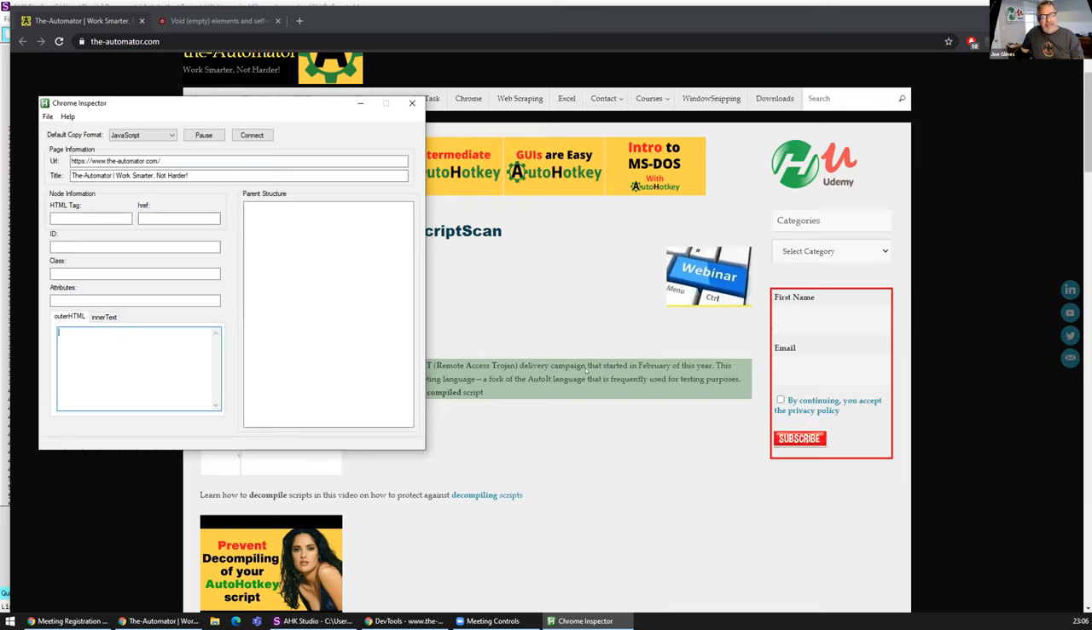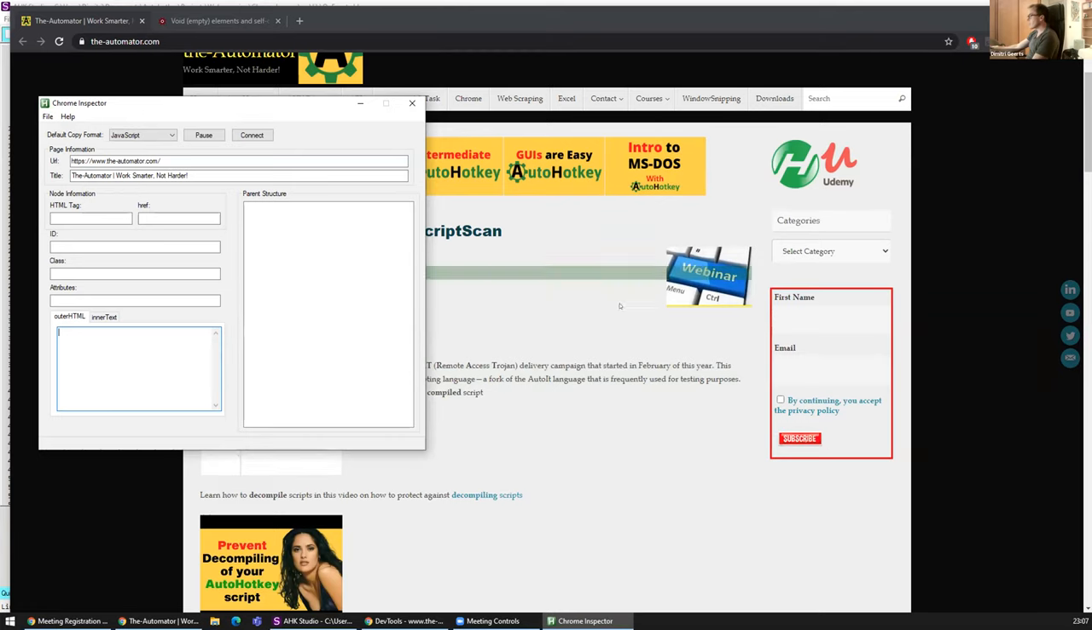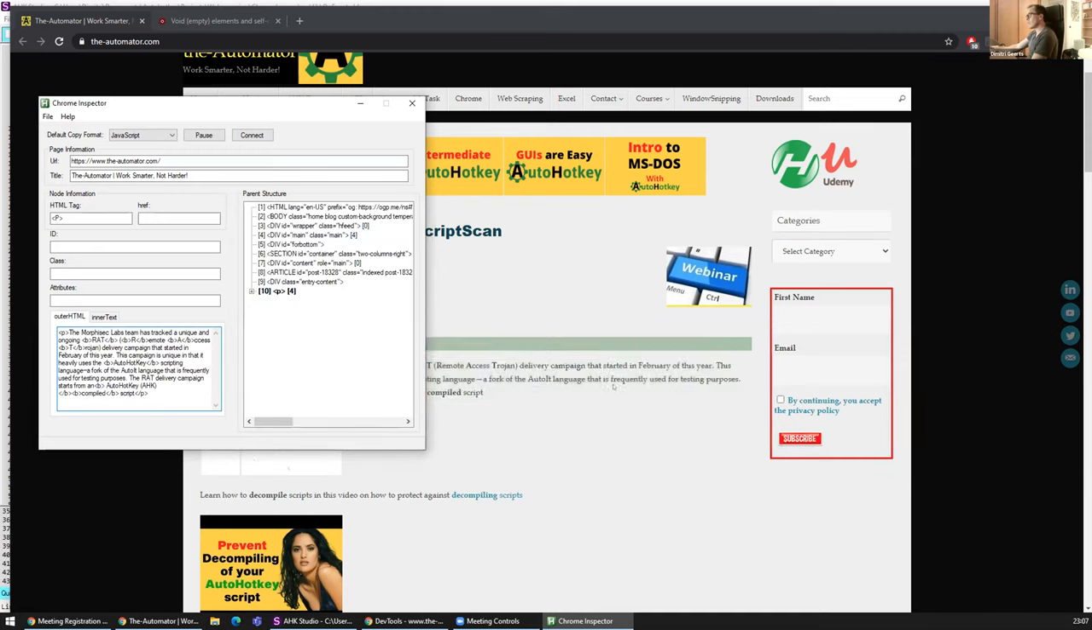And I said, hey, can we make something like that in Chrome? So that's where this came from. It's just simple. It starts up the automator almost automatically. And then you click it and you get the parent structure directly.